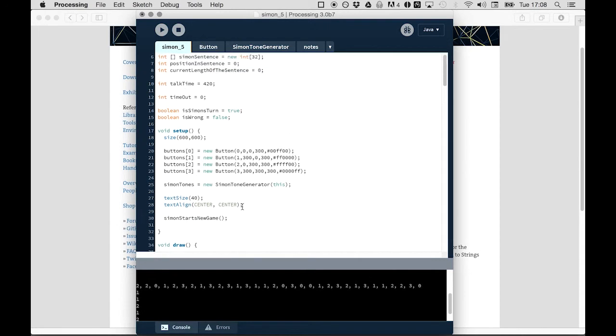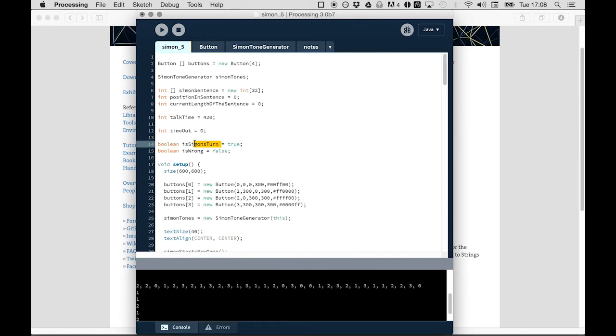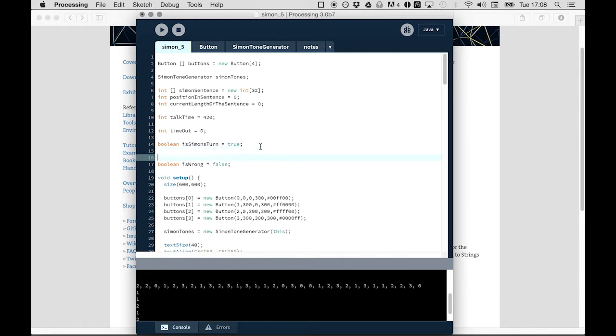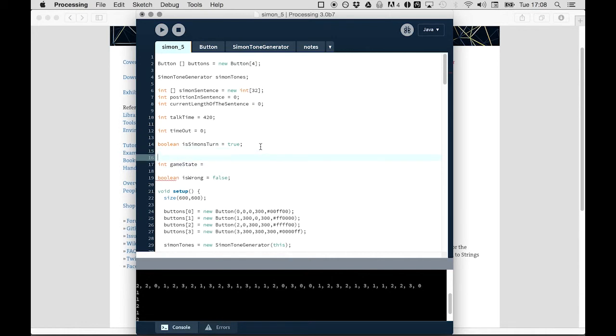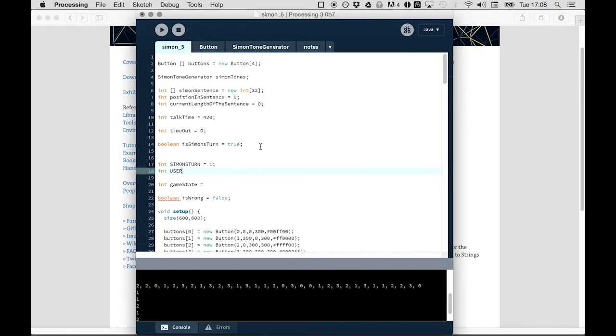The reason is, we have now a Boolean that says if it's Simon's turn is true and false. So actually our program has two states. If you want to have multiple states, then you can make an integer, for example, and call it game state. And a game state can have a certain value. And a smart idea is to make it just a variable or a constant. So you can make an integer that says Simon's turn, then that's 1. Int user's turn is 2.